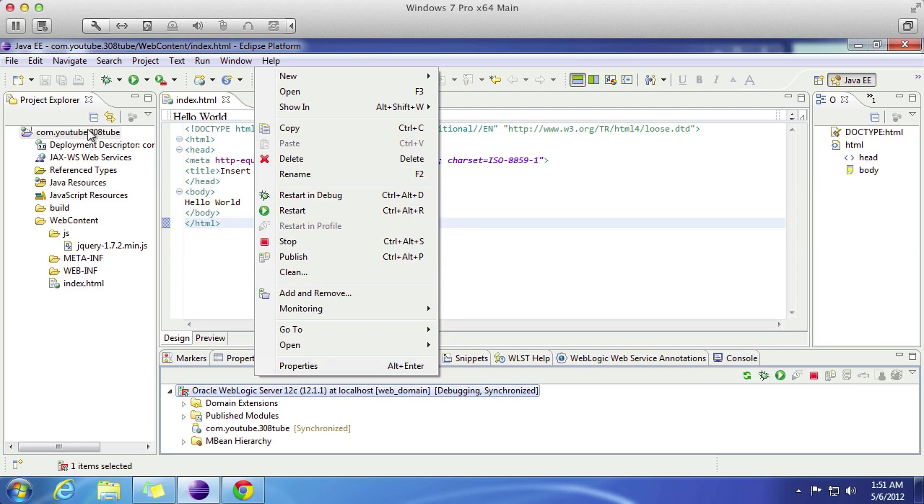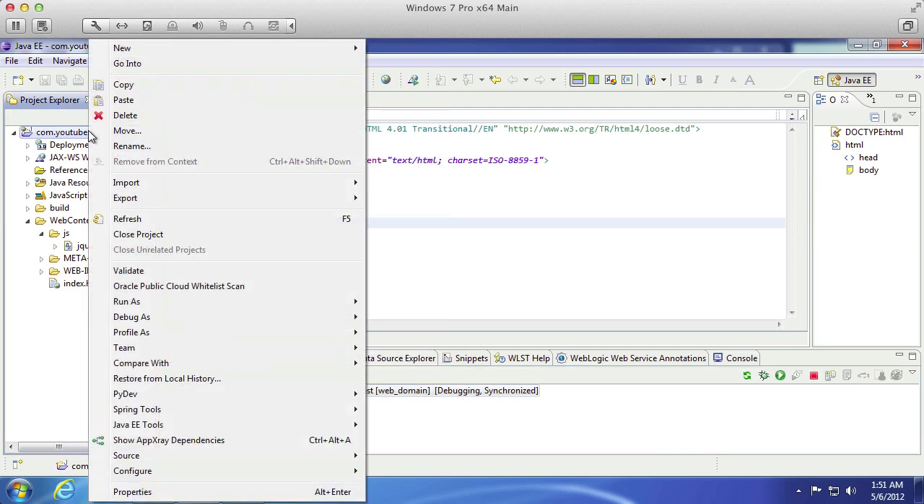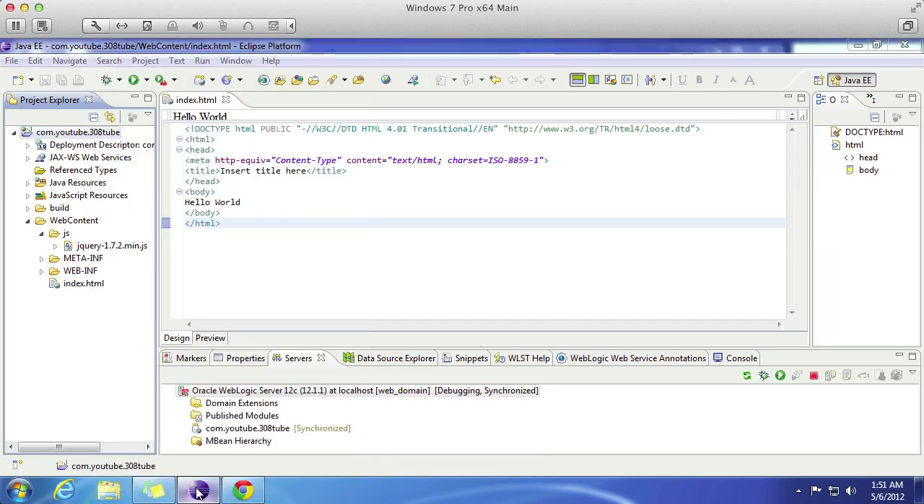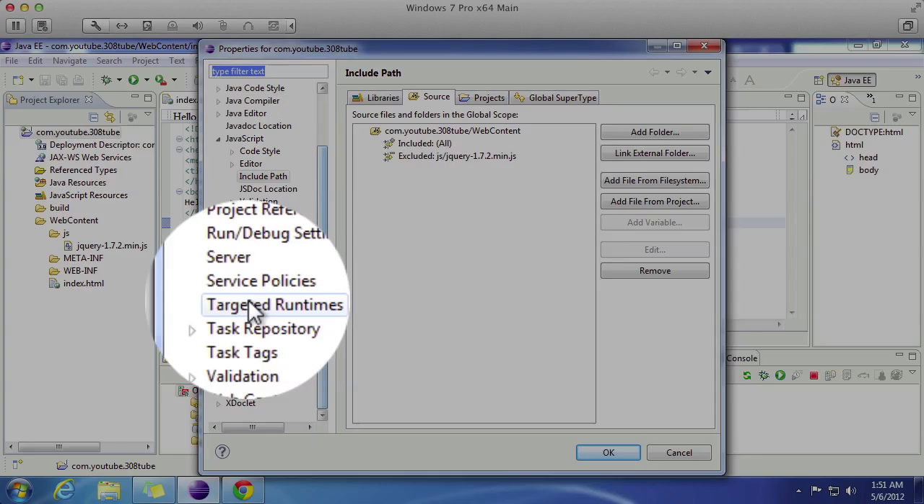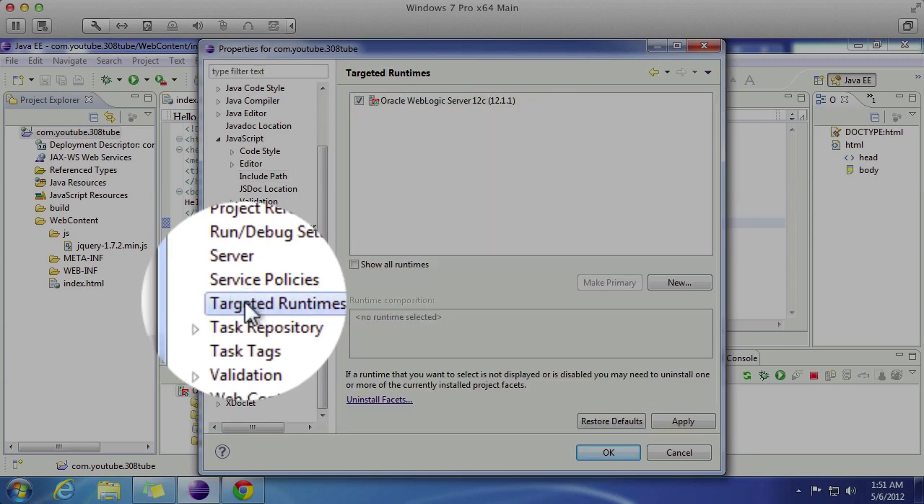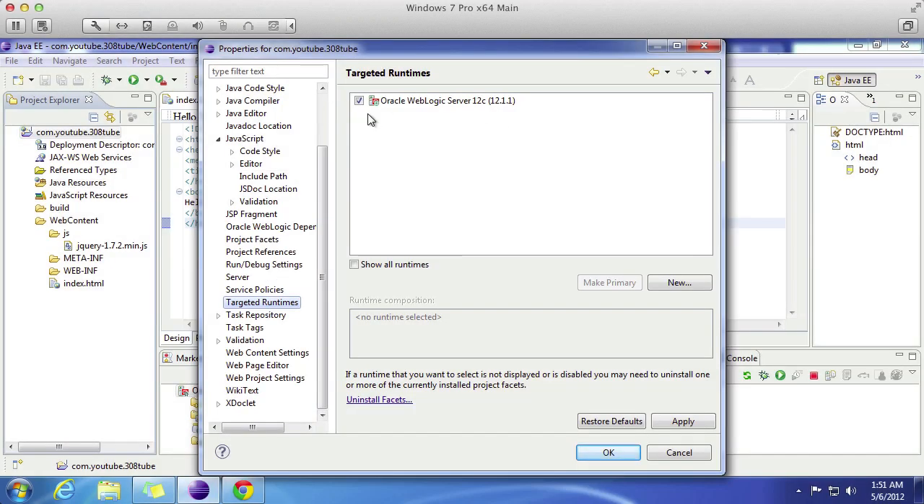What you would have to do is select their project, right click, go to properties, but this time what you're looking for is targeted runtime. You would want to check to see what runtime is running. If it's not 12c 12.1.1, you would want to uncheck theirs and check what you're running as a runtime, and then you will be able to run it on your WebLogic server in your IDE.